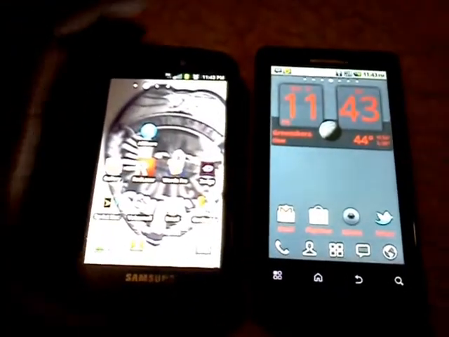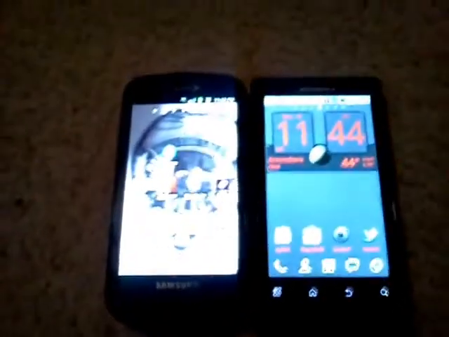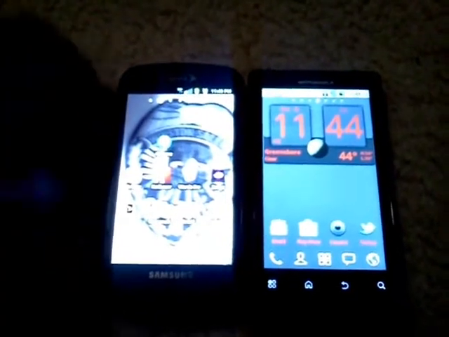So, let's power on, unlock, and take a look at what we got going on as far as software on each device. Go home there. So as you can see, comparing the screen sizes, very close. The Triumph is a little bigger at 4.1, but similar.